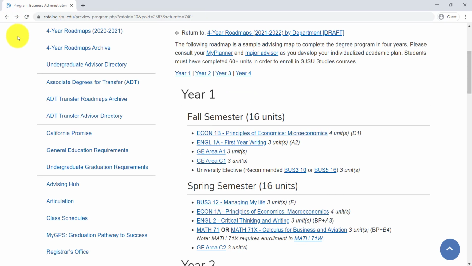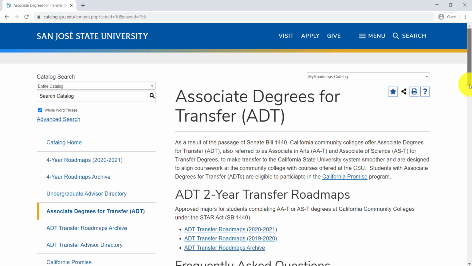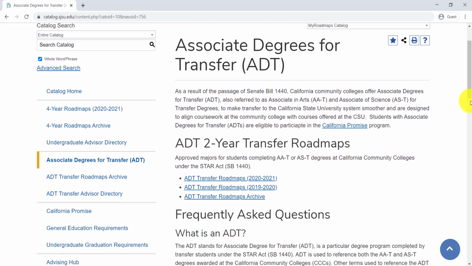Now for an example of an associate's degree for transfer roadmap. An ADT is an associate degree in arts or an associate of science for transfer students offered by California community colleges. It ensures a smoother transition from a community college to a California State University by aligning coursework at the community college with courses offered at the CSU.